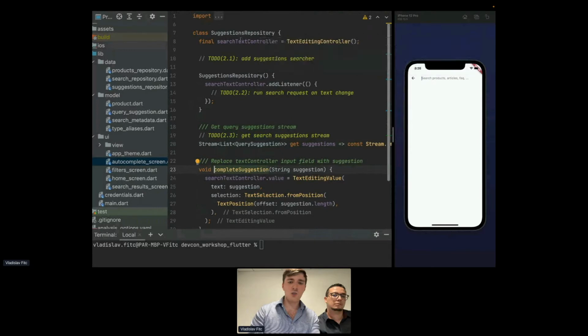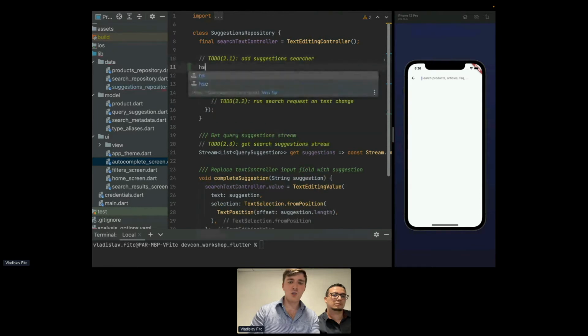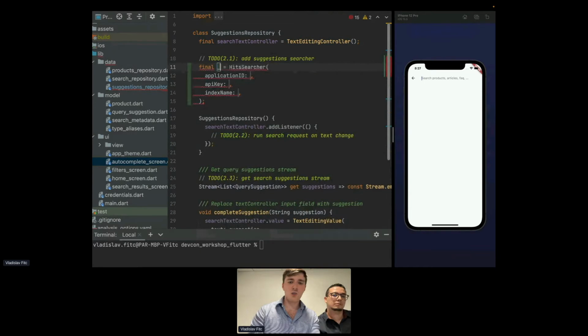The suggestions repository contains the text editing controller which handles our search input field. Yes, let's start to fill it. So as I said, the suggestion index is just a normal Algolia index, so they can use the same component as they used for the product search. It's a hits searcher, so let's call it suggestions searcher.